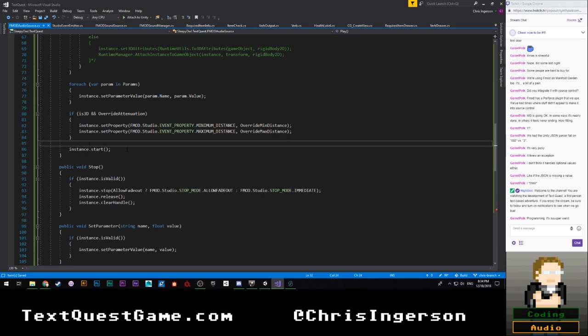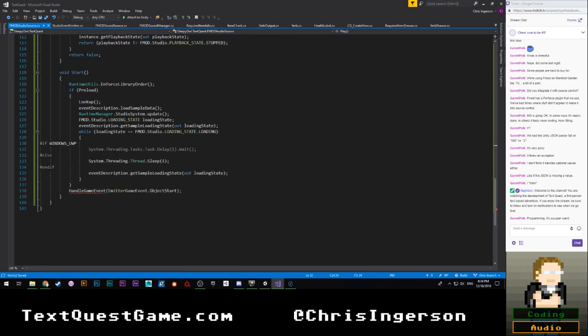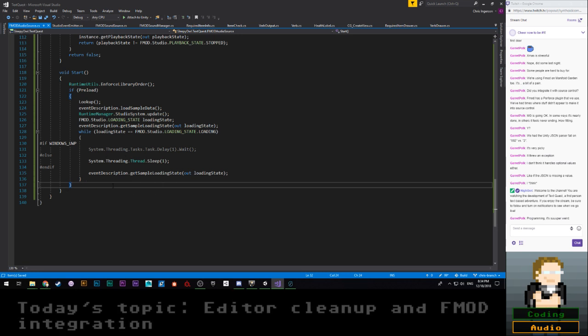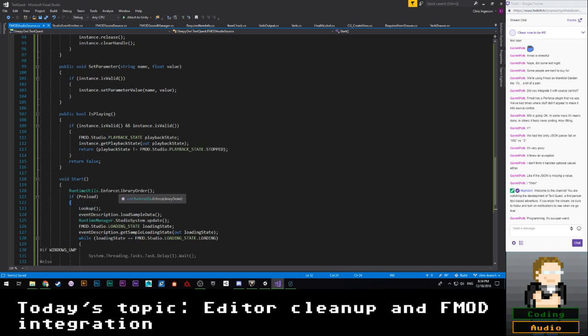How curious. Stop. Set parameter. Is playing. Handle game event. We don't care about you. System threading tasks, which is interesting. Enforce library orders, preload, lookup, event description, blah blah blah. I'm not sure about this.